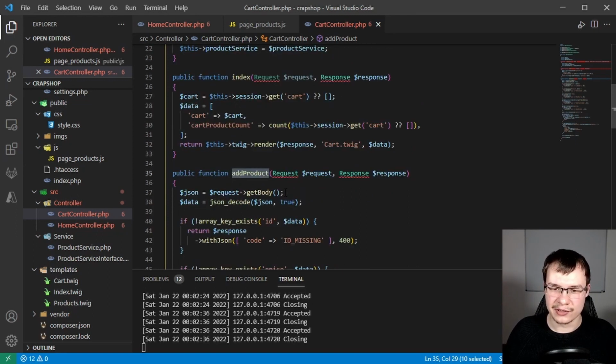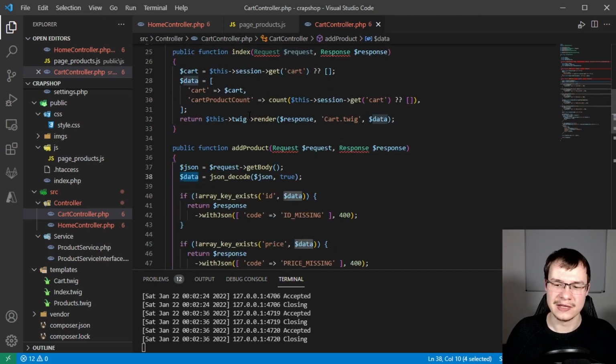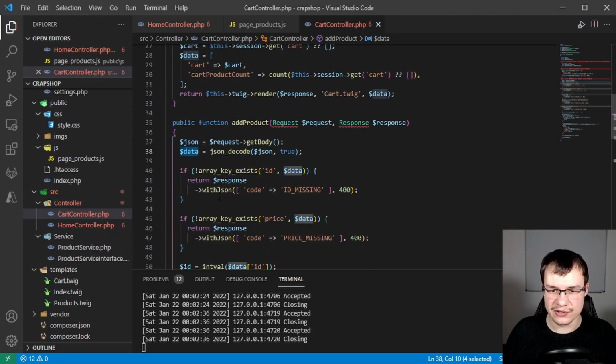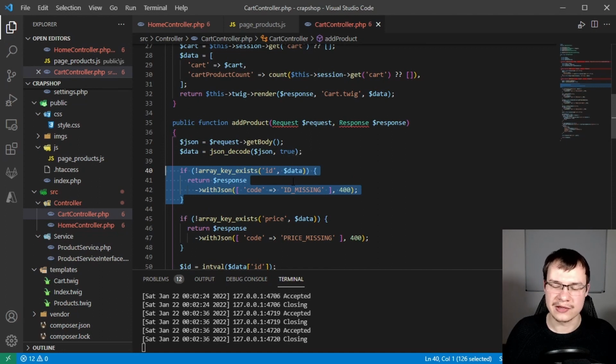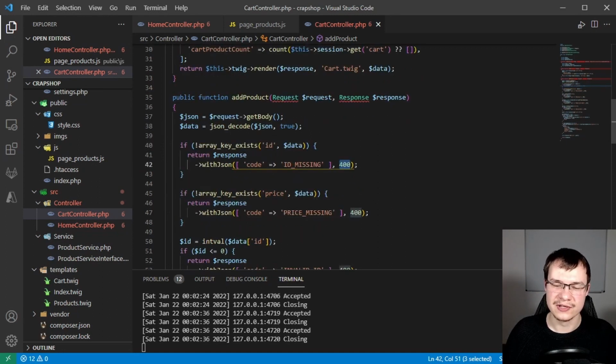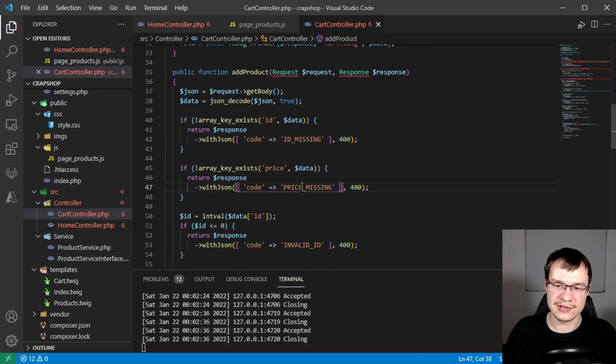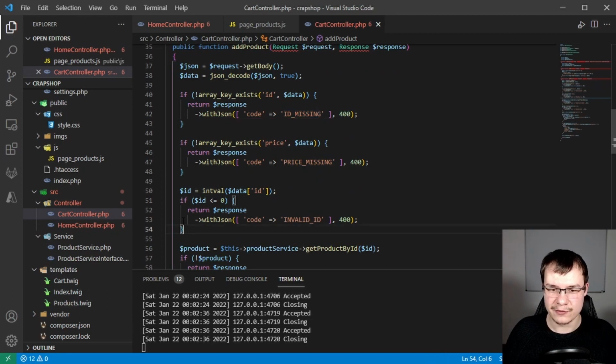And then we are using the getBody function on the request to get the JSON contents of the request body. Then we are passing that JSON to some data, an associative array basically, and then we are doing some checks. The first check is, does this request contain any sort of ID? If yes, it's okay. If not, return a 400 bad request. Same counts for the price itself. So if no price is specified, it's a bad request, and we are sending back some information on which information was missing, etc. So in the next step, we are parsing that ID and doing some small checks if it's basically a normal integer or number.